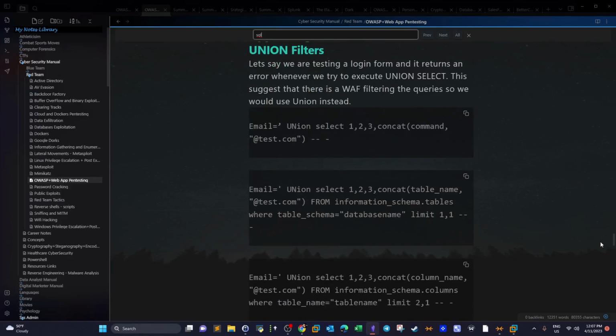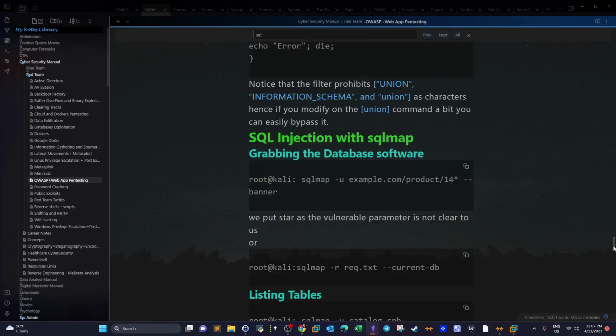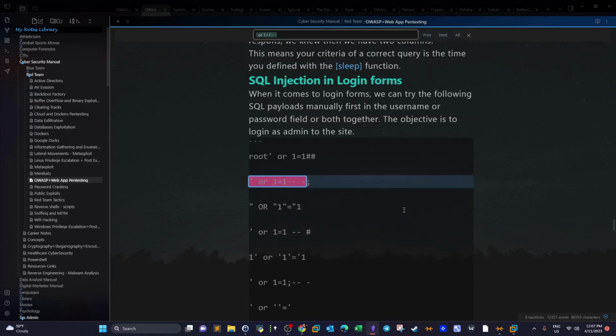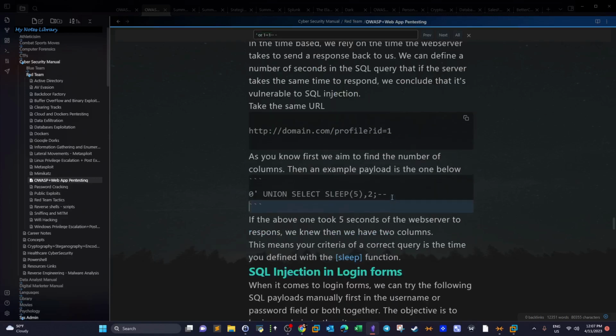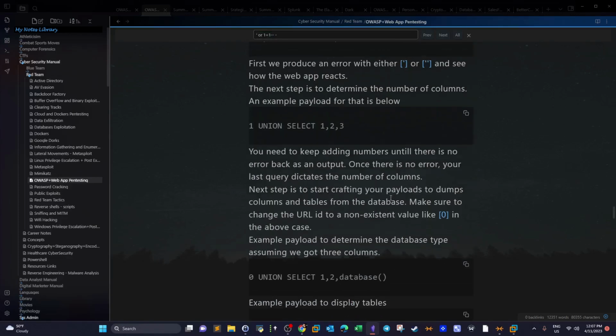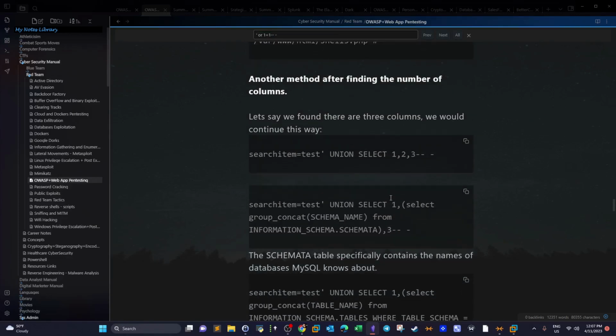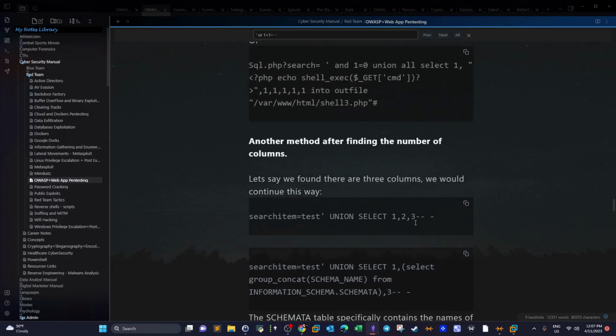Too much data here on SQL. I would like to try, what the hell, why is this happening? Okay, let's scroll up. Okay, so let's try these first. Okay, let's try this one.